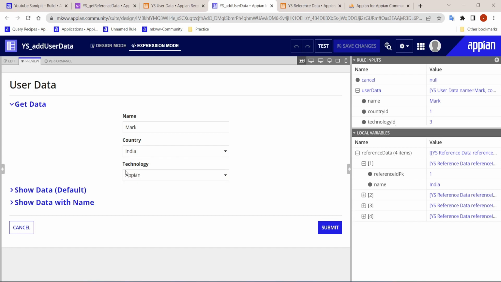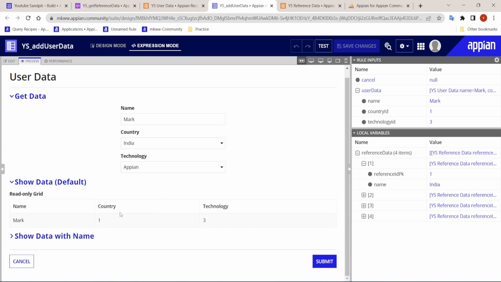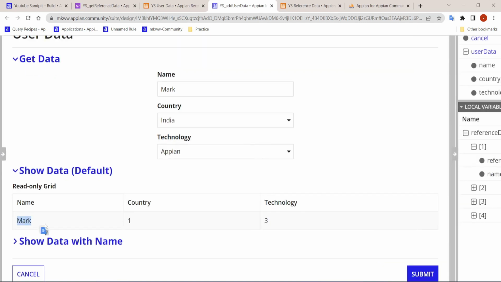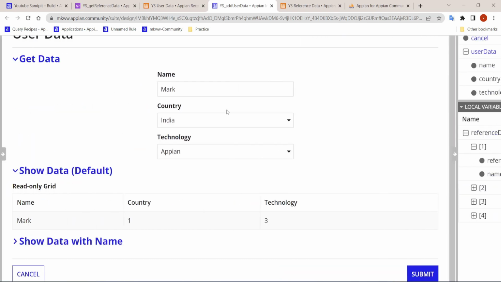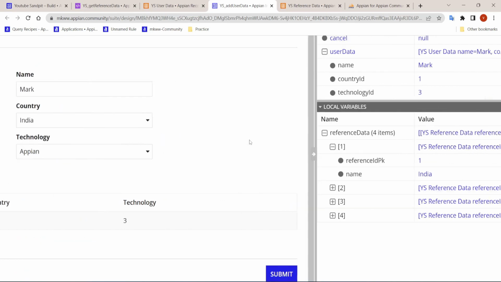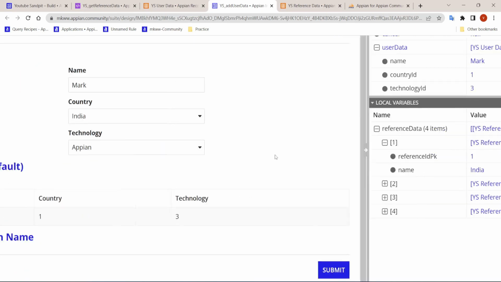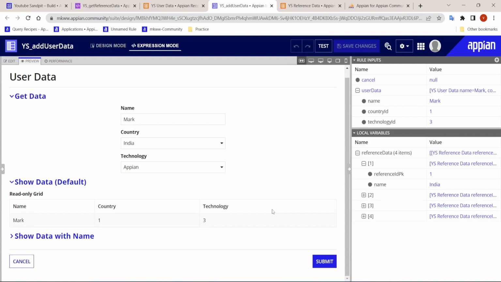So if somebody asks us, this is my data, show the data in a kind of grid, in a read only format, we will create a read only grid for that, and this is how the read only grid will get created. Name will be Mark, which is written here. India is country ID 1, so 1 is getting here. Technology is Appian, which has ID 3, so 3 is shown this way. But we can understand that country is 1 or 3, but in real time other people might not understand from this data.